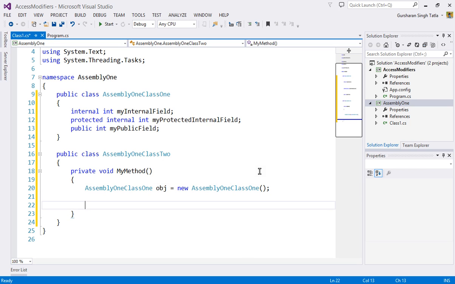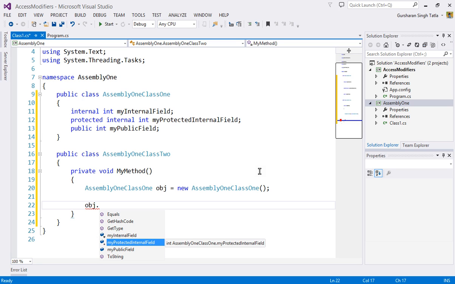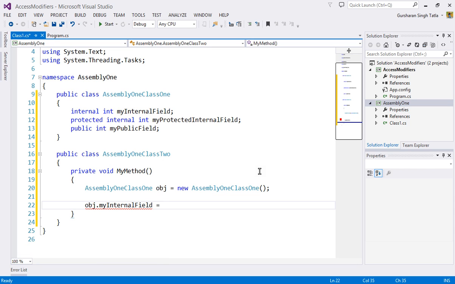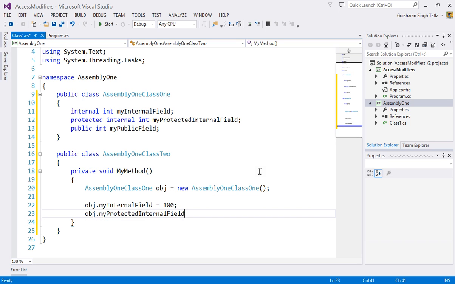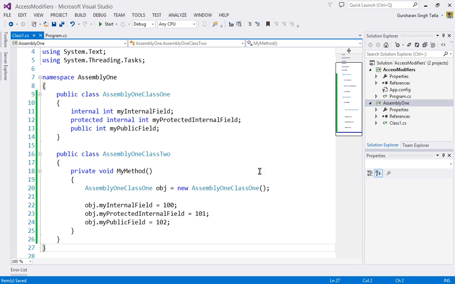Now using this object, you can see I have access to internal field, protected internal field, public field. Going by their definitions, an internal field can be accessed anywhere within the assembly. A protected internal field can be accessed anywhere within the assembly. A public field can be accessed anywhere. It has no restrictions. So all of these three fields are accessible outside of this class.